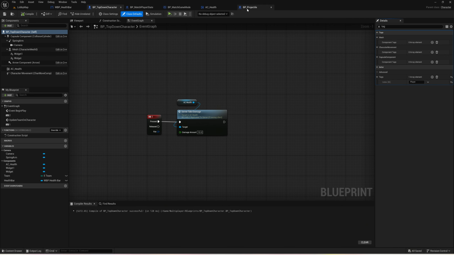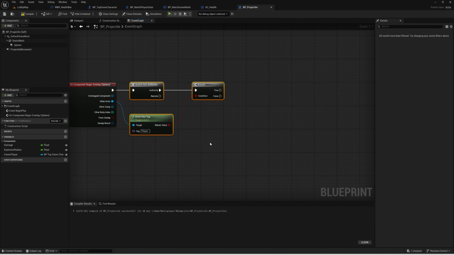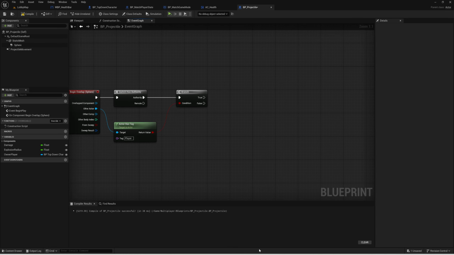So when we go back to our projectile, we can drag off of other actor and search for actor has tag. The tag we're querying is that one we just made. So if we do a branch now, we are checking, are we running on the server? Yes, carry on. Is the thing we just hit a player? If it is, then yes, carry on.